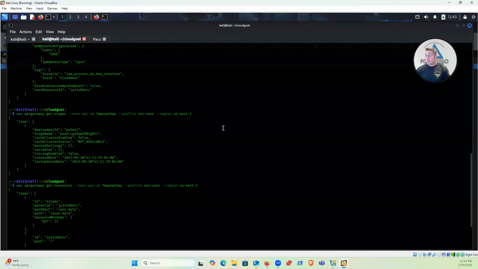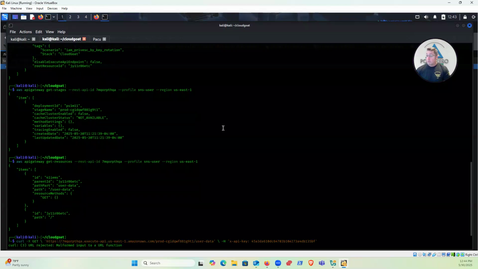And then what we did was we provided the API Gateway get-stages. So API Gateway get-stages, we inserted our REST API ID, which was the 7 and following, under our profile username in us-east-1. And from here, it gave us our stage name, our prod, or prod CGI.